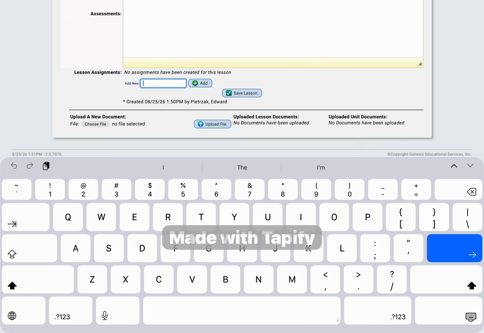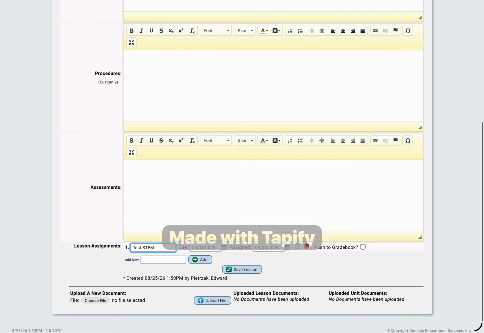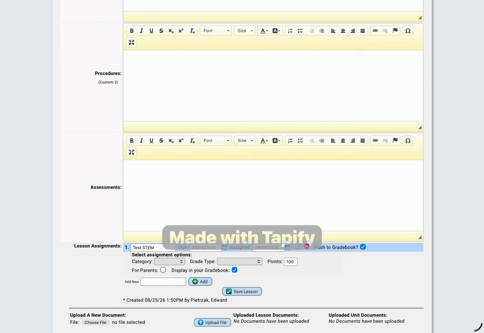If you'd like to attach an assignment that will automatically go to your grade book, you will type in the name of the assignment, click add, scroll back down, and you're going to see a due date and assigned. You can change those dates, push to the grade book. Yep, I want it to show up in the grade book.